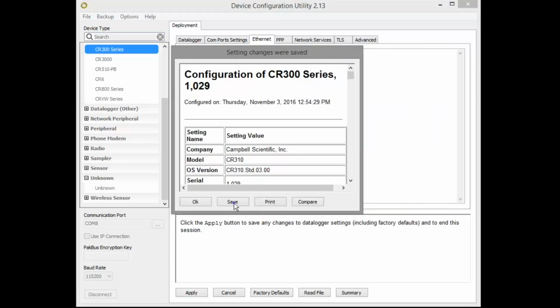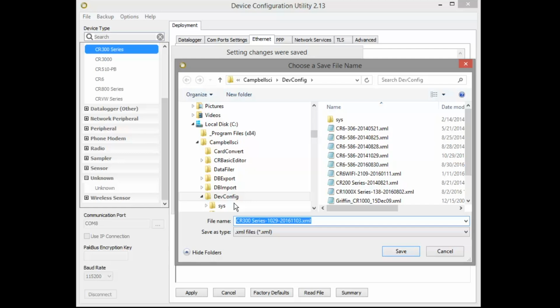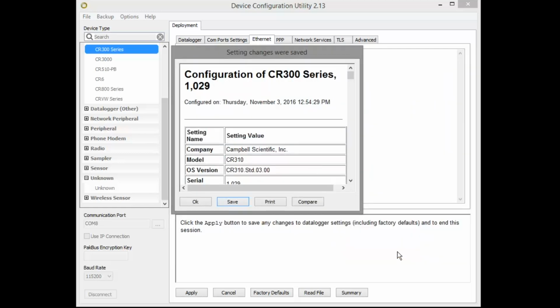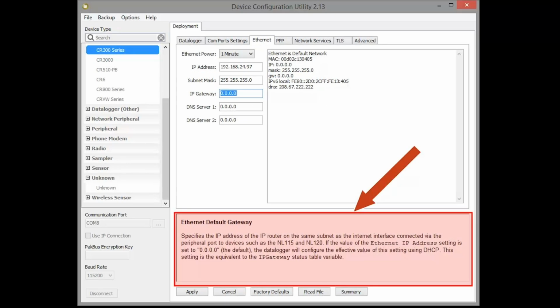It's a good idea to save a copy of your Datalogger settings to a file on your computer. We're done configuring the Datalogger for IP communication. For more information, read the help topics.